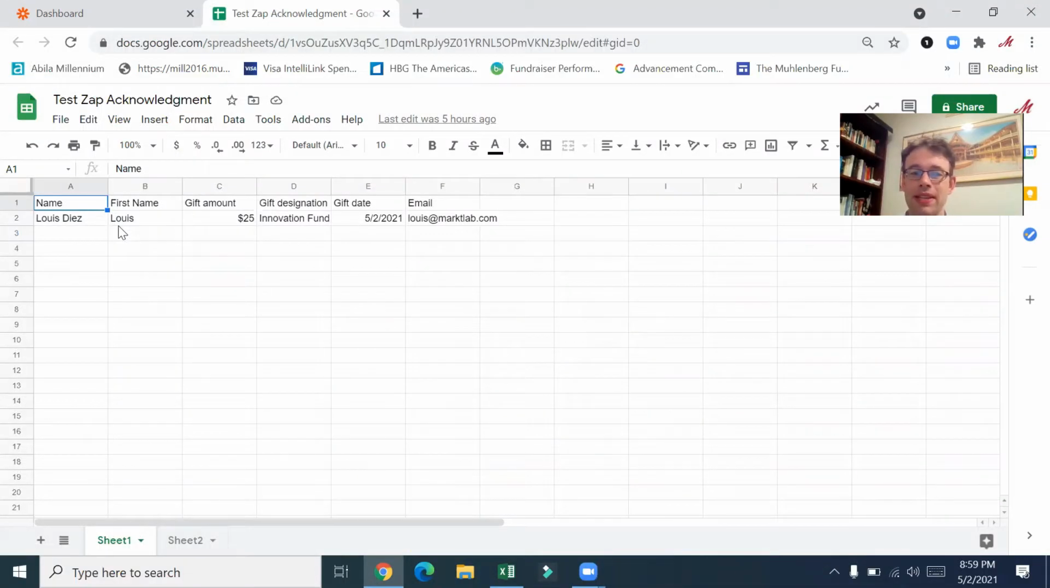So this is a very basic list. Imagine it has your name, a first name, so you can send an email to the person, gift amount, gift destination, gift date, and the donor's email. This, of course, is a very basic example, but it will help you have an idea.